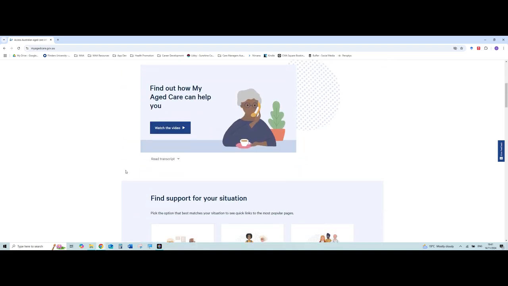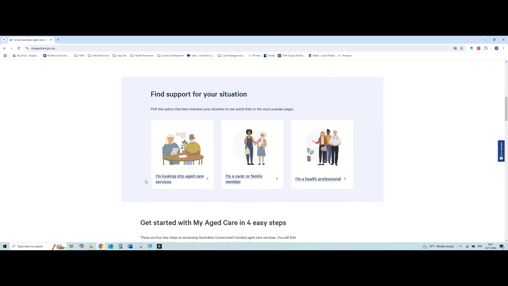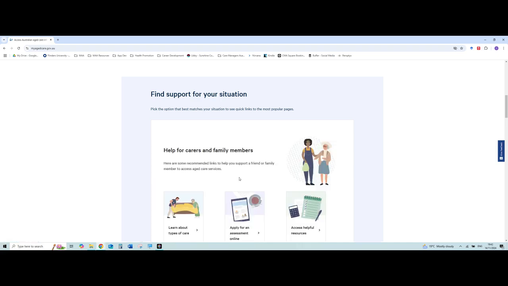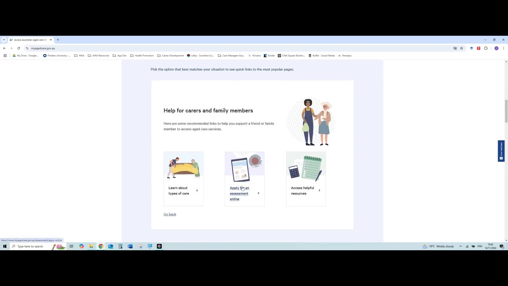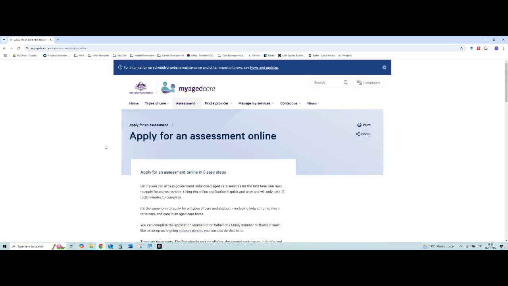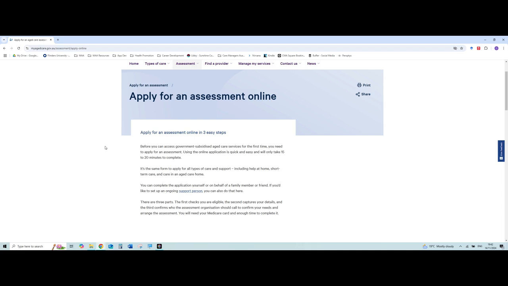So on the website, you can scroll down. There's a couple of different places you can go to. Down in the middle, the left-hand picture here is if your parents are applying or if you're applying on their behalf with their consent. You can tick on this middle option. And what you're looking for on the next page is apply for an assessment online. Click on that one. This then starts the screening process.